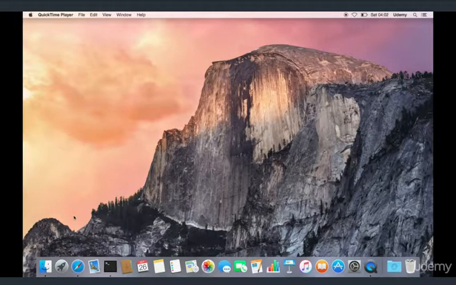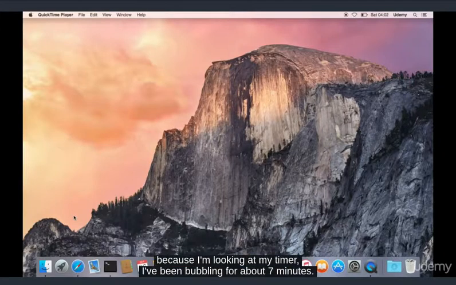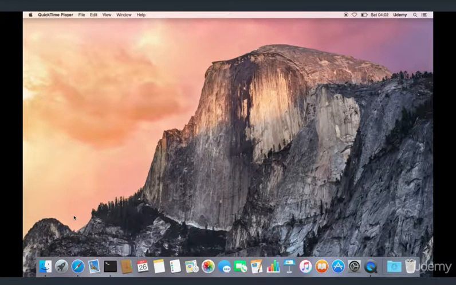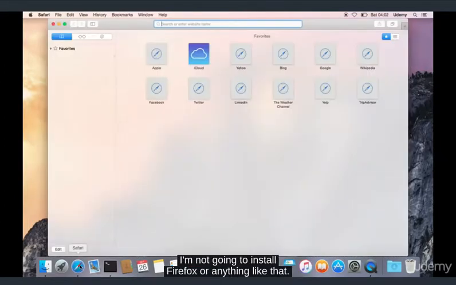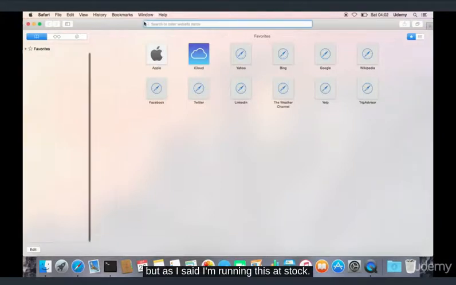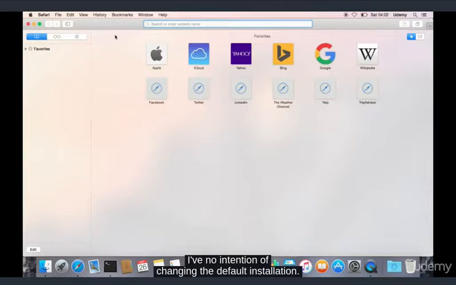And let's go ahead and begin with this already, because I'm looking at my timer. I've been babbling for about 7 minutes. Okay, so let's open up a default web browser. I'm not going to install Firefox or anything like that. At my main user, I have installed Firefox, so I can use it. But as I said, I'm running this at stock. I have no intention of changing the default installation.